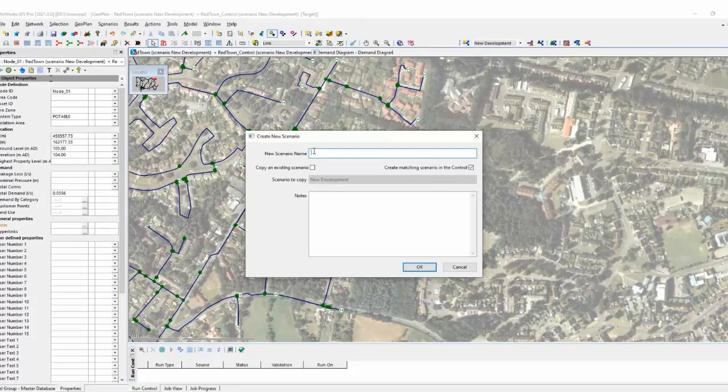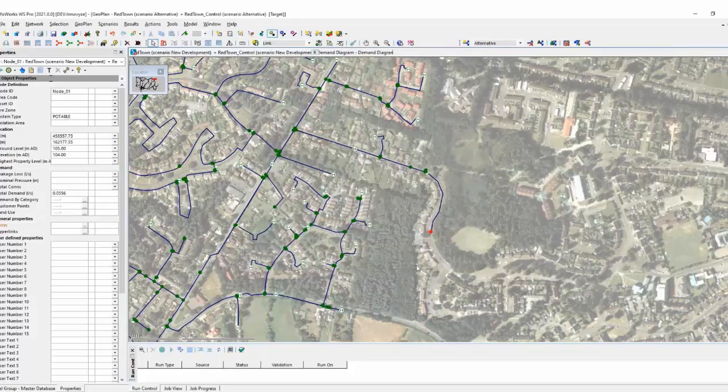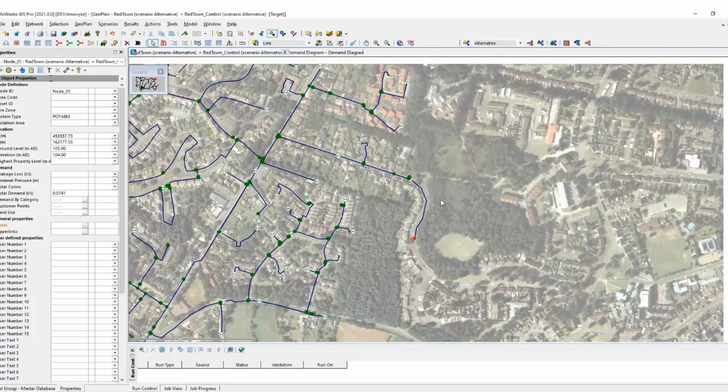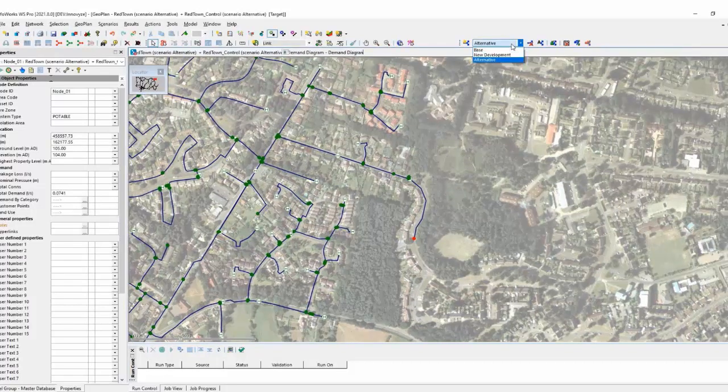And then we could create a new scenario with an alternative demand of whatever that would be. And we can copy the existing scenario. So here we're going to copy that new development scenario. So it brings in everything that was part of that scenario, including this added demand. And we're changing that from 12 to 16 properties.